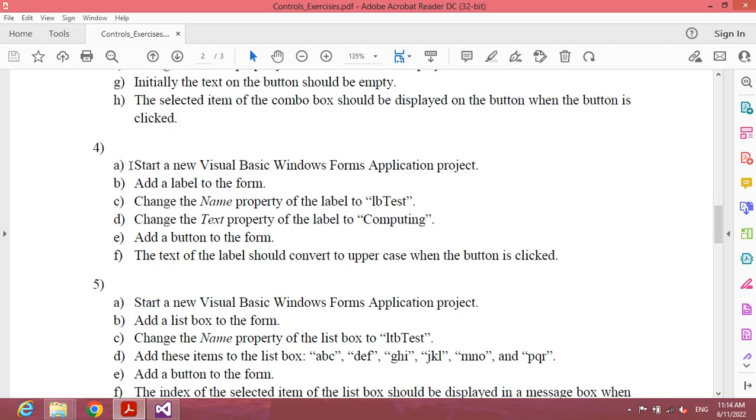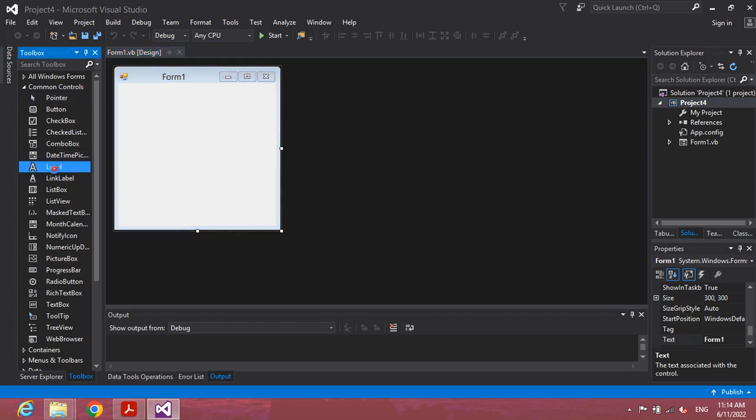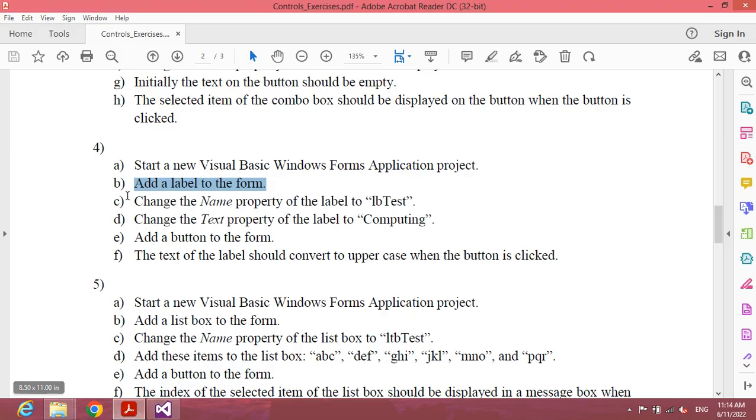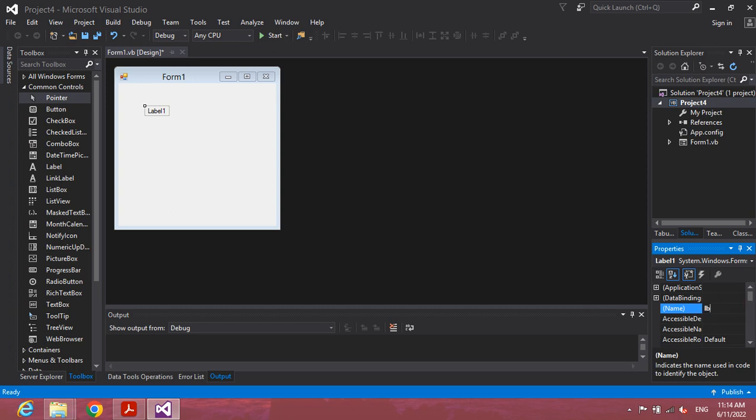Then add a label to the form. We add a label to the form. Change the name property of the label to LB test. You select the label and then go to the name property. There, let's put it LB test.